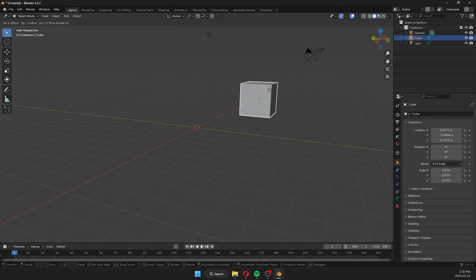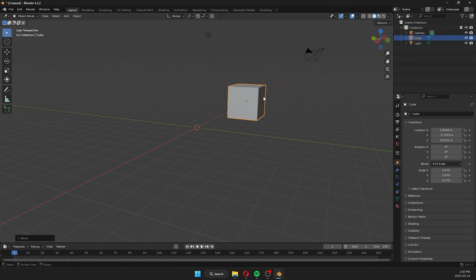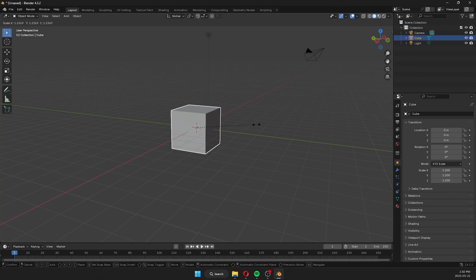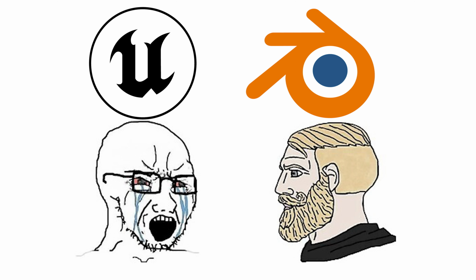Now to actually do things to the block, just select it and press G to move, left click to keep the movement, or Escape to go back if you change your mind. S to size up or down, and R to rotate. You hear that, Unreal? Rotate on R instead of an E, the way it should be.